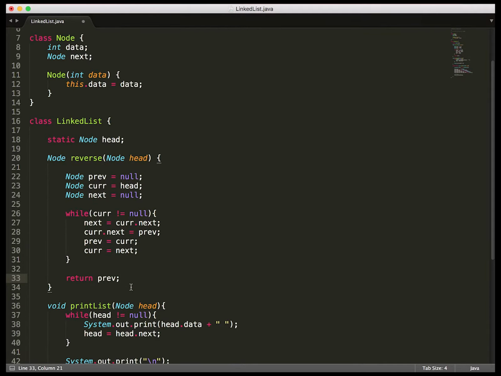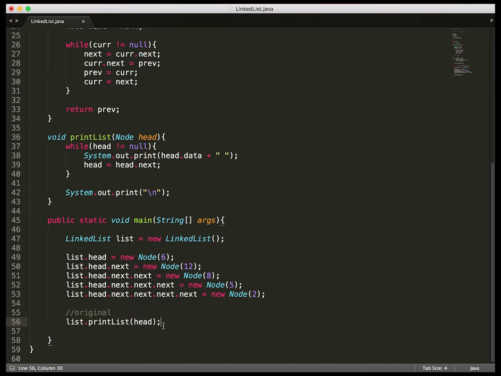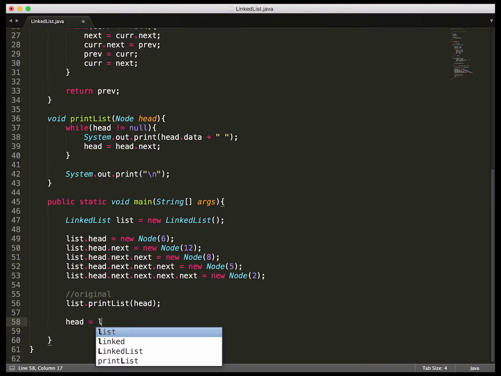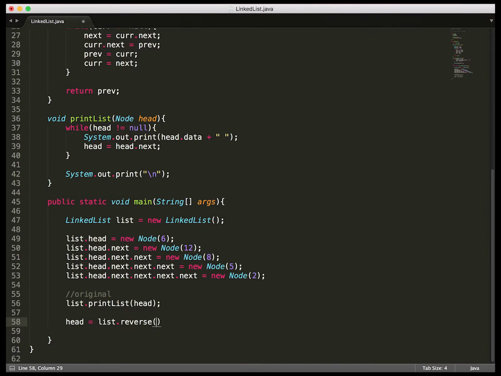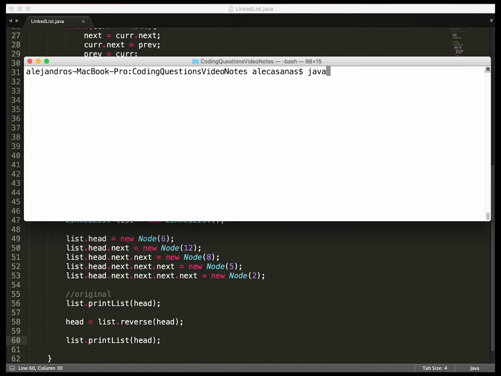So in order to test this, we have the original linked list. So we want to get the head of the linked list, so we reverse it, and then we pass in the head, then we just print it out. So let's compile and run our algorithm.